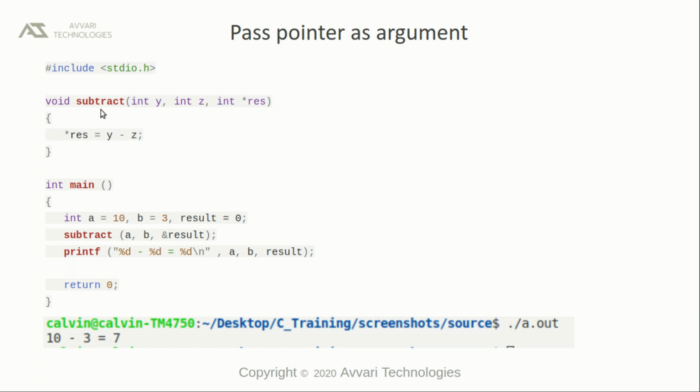In the subtract function, we have an argument list: int x, int y, int z and int pointer result. In the body of the subtract function, we are dereferencing the result and storing the value, the difference of y and z. Now the difference of y and z is stored at result address. This is reflected and we can see the output here. 10 minus 3 is 7.